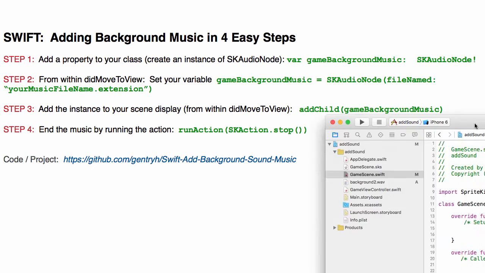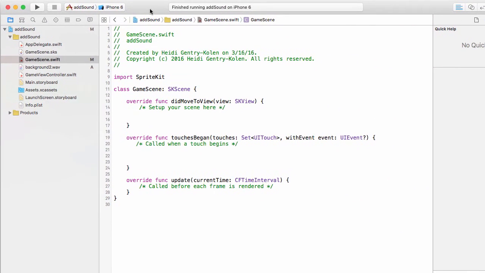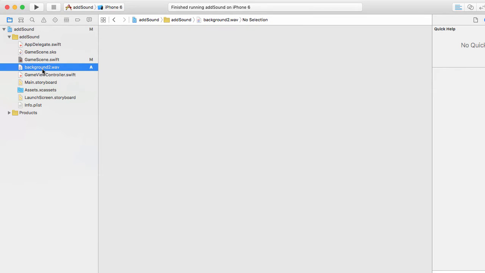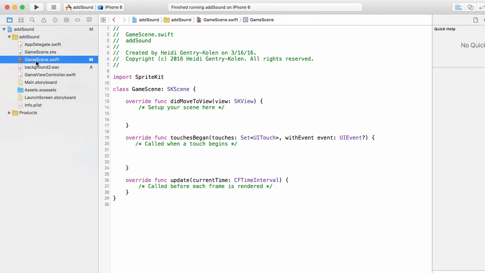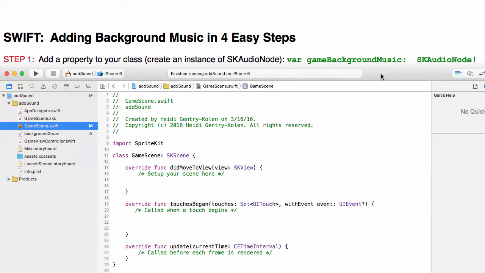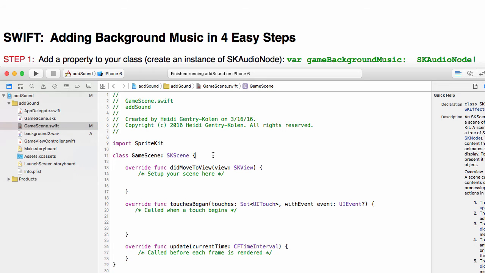Okay, here I have an empty game project, and I've added the WAV file that I want to use within my game scene. I've got all the usual suspects for my functions: did move to view, touches begin, and update. And the first thing that I want to do is create an instance of SK Audio Node. I'm going to do that from just within my class definition.